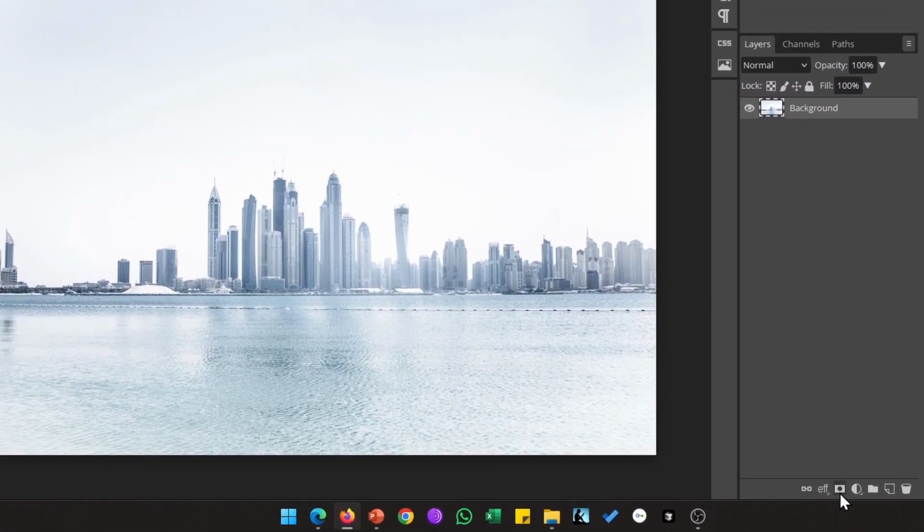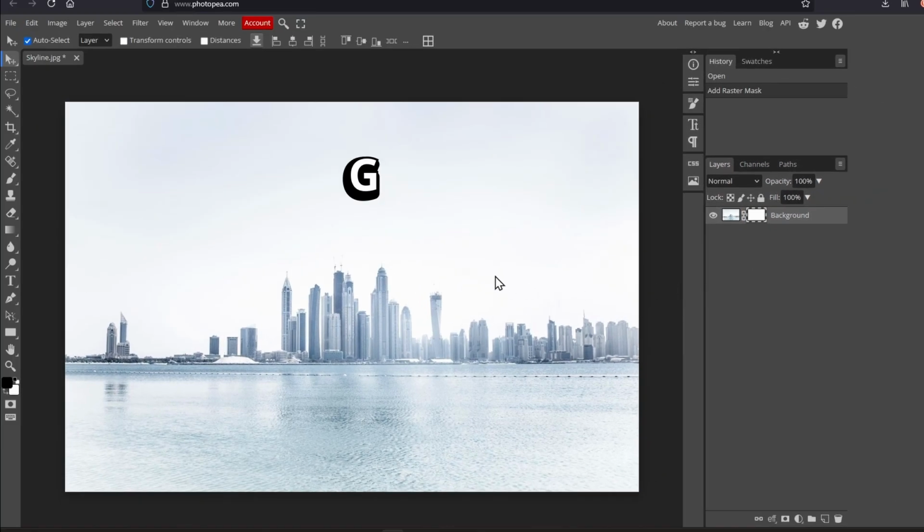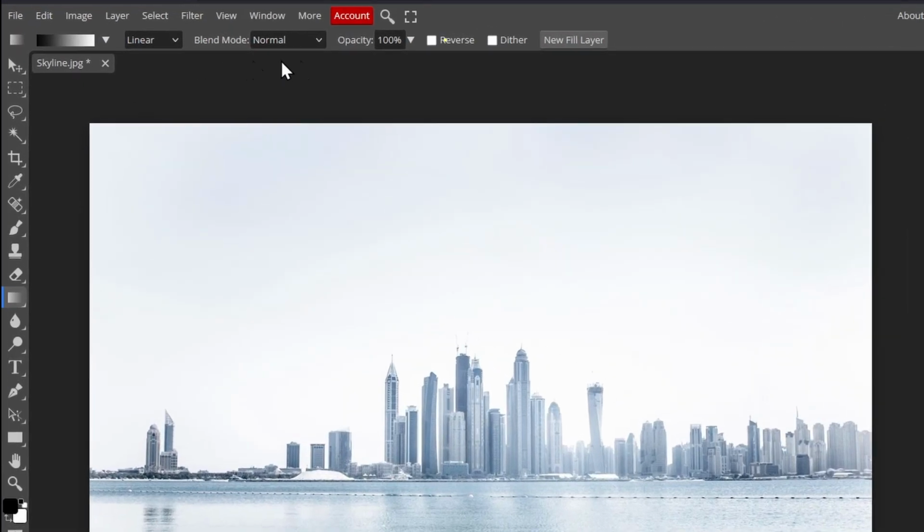First, go to the bottom and click on this rectangle with a circle inside it. It's for adding a raster mask. Just click on it. You will notice we have a new rectangle here next to this image thumbnail. Next, you can either press G on your keyboard or go to the left hand side and locate this rectangle. If you click on it and then select this first option, it will do the same thing. At the top, we just need to check this option called reverse.